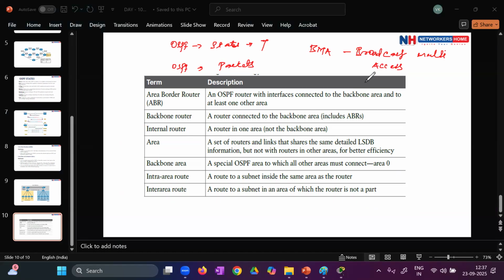By default, whenever you use OSPF, you will have the network type as BMA, broadcast multi-access. In BMA, the hello timer is 10 seconds and the dead interval timing is 40 seconds, which is 4 times. Hello timer is what? 10 seconds. Dead interval timing is what? 40 seconds. If you change the hello timer, the dead interval timing will automatically change, the same 4 times.